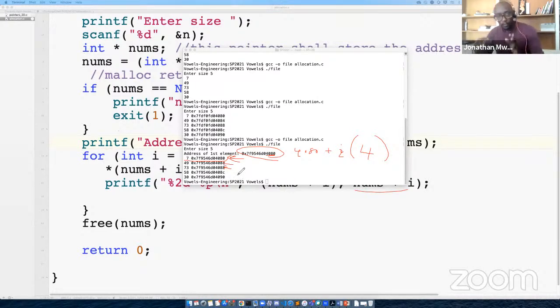Okay, so the idea here is that if we know the address of the first element, by knowing the name of the array, we can know all the items in the array by just doing pointer arithmetic. So far, so good? Awesome. So that's example 1.